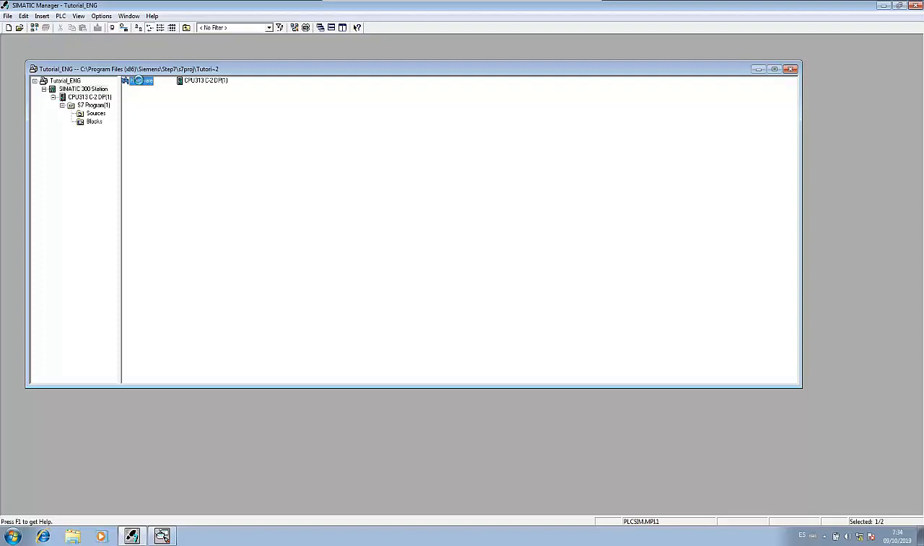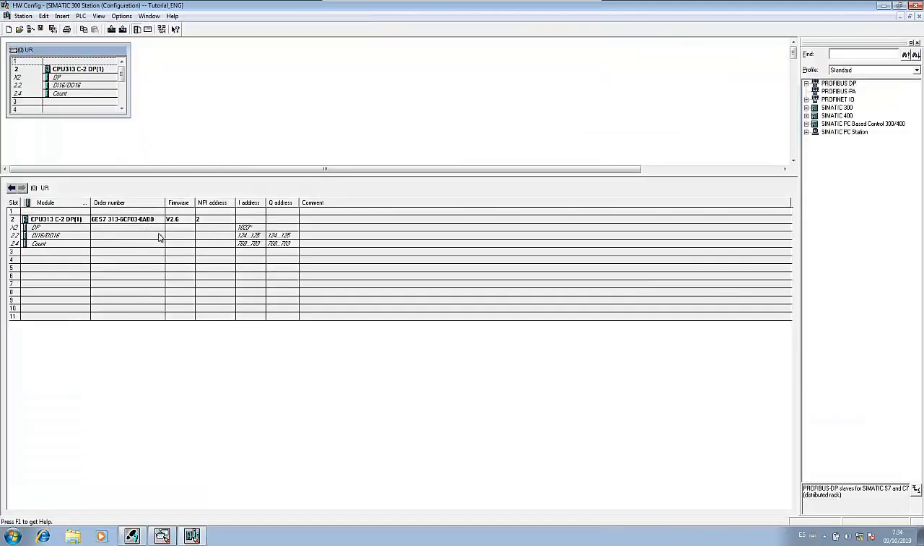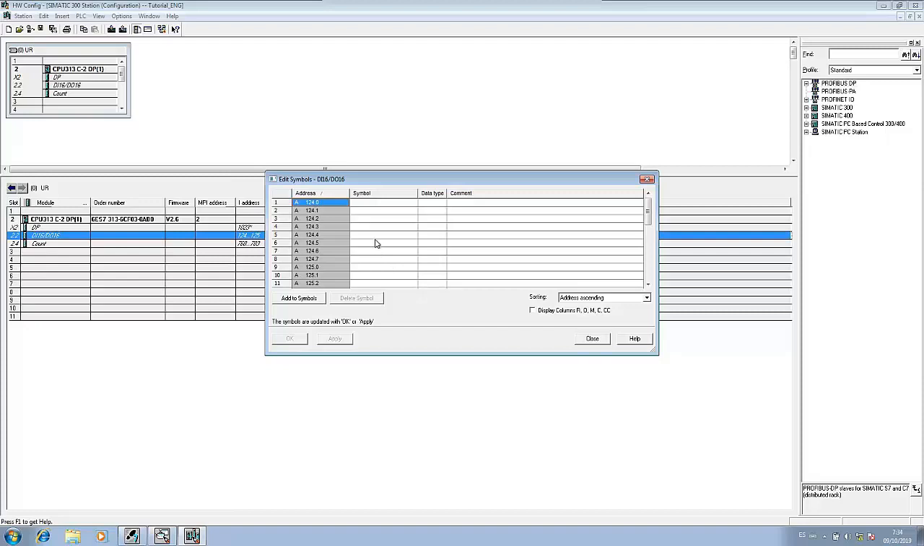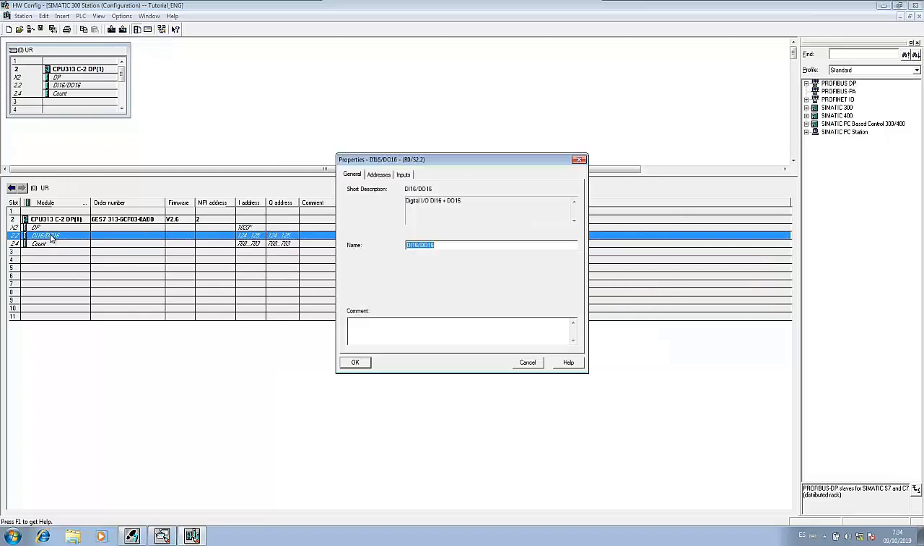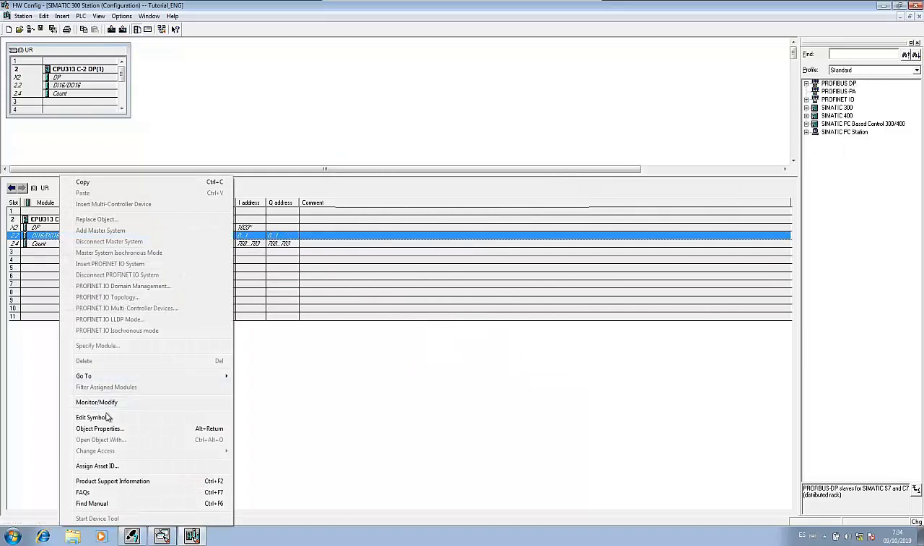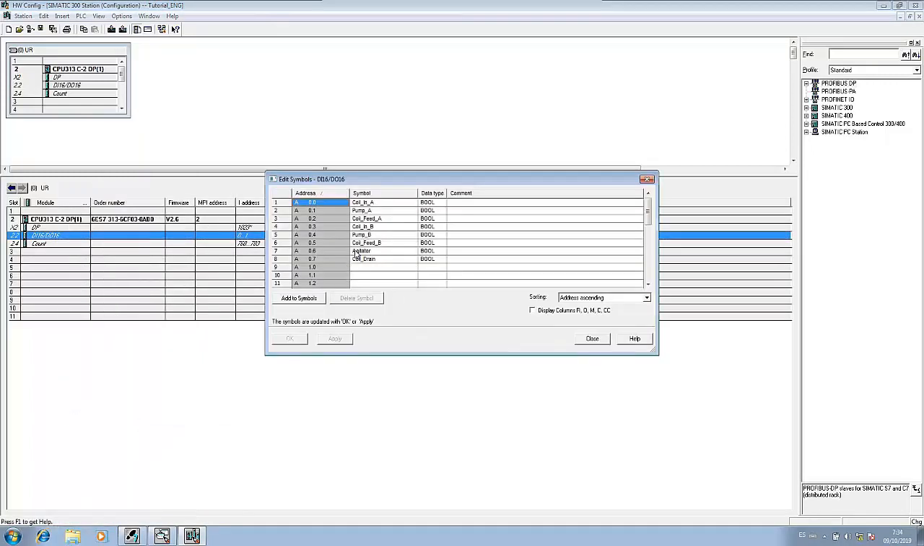If we go now to the hardware, we will see the following. If we click into the digital input module and go to edit symbols, we can see that the symbols have nothing because their address is 124 and 125. To change this, we double click it, go to addresses, take out the system default and set here 0 and 0 in order to have the same address as in the symbol table. Now, if I go to edit symbols, look at this. The outputs are already set and the inputs are there, but there are still some inputs missing.